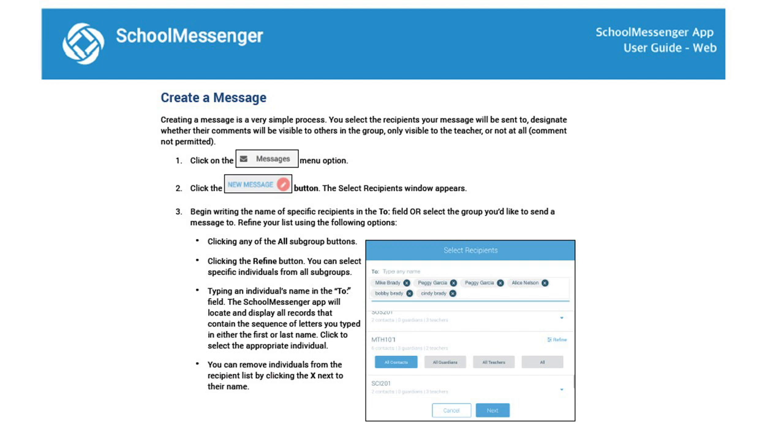The Select Recipients window will appear. Begin writing the name of specific recipients in the To field, or select the group you'd like to send a message to. You can refine your list using the following options. You can click any of the All subgroup buttons. You can click the Refine button and select specific individuals from all subgroups. You can type an individual's name in the To field.